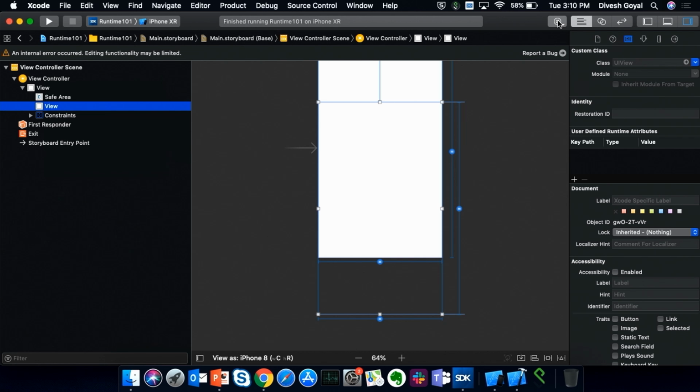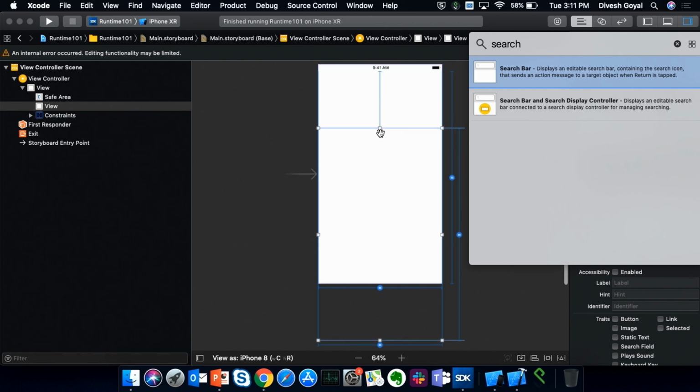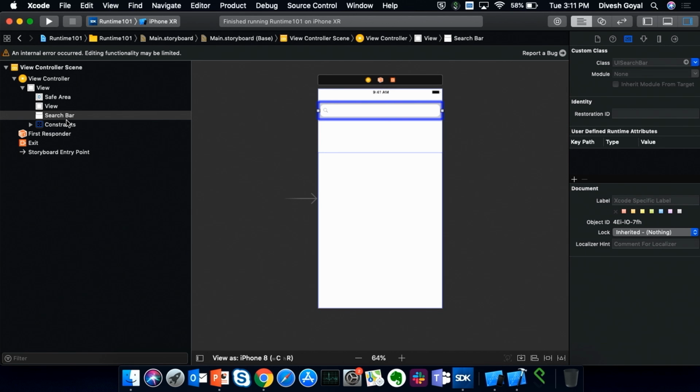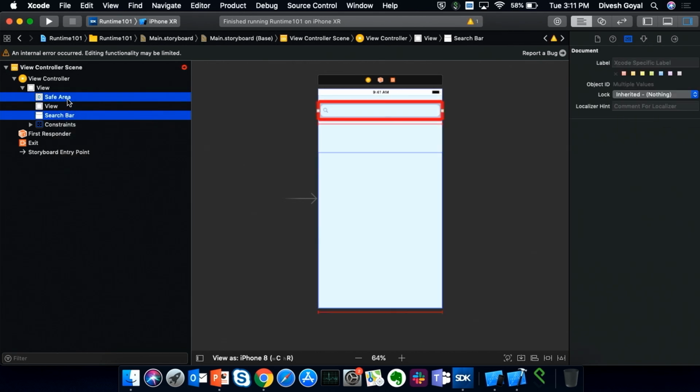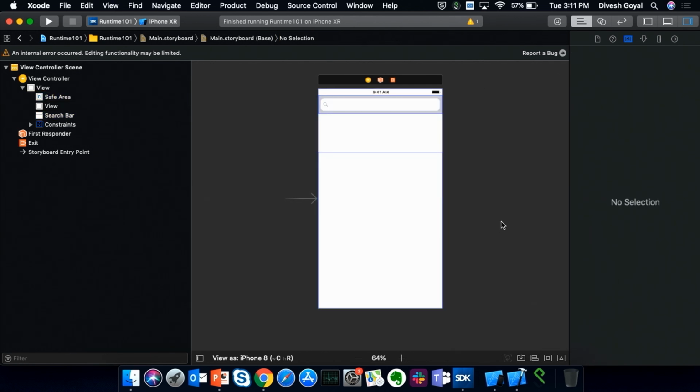And then I will go ahead and add a search bar to the top here. And I will go ahead and add some layout constraints to that. Equal width, and then okay, hopefully that looks all right.